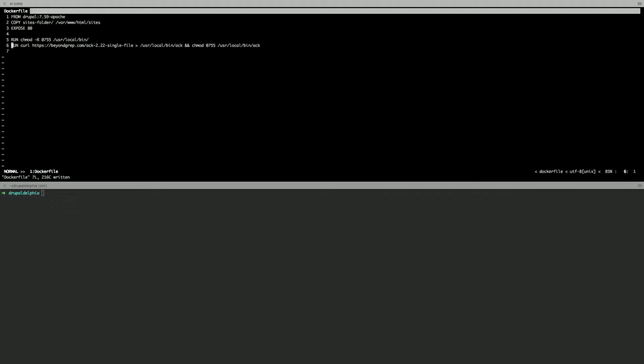So, in 6 lines, we're going to create a very simple Docker image. This FROM line basically says, go to the website we just went to, go to the Drupal repo, and get the tag 7.59-apache. You can use whatever tag you want. And it's going to pull down that image.